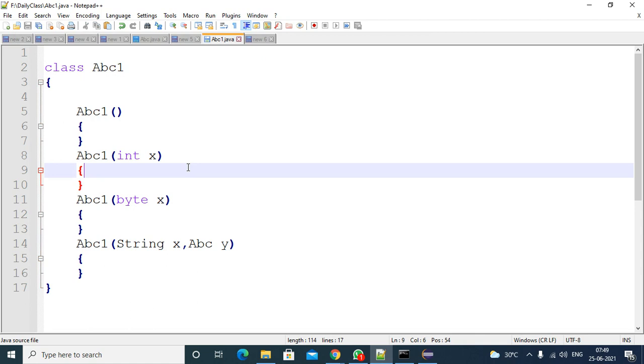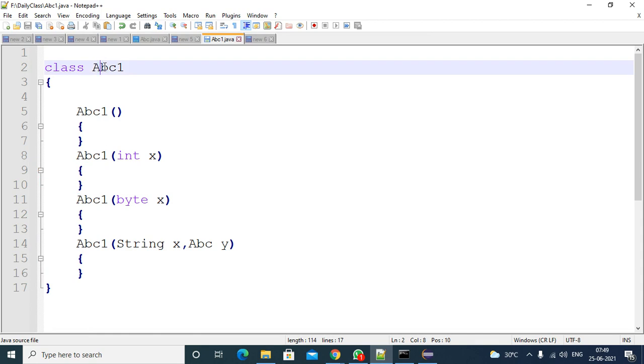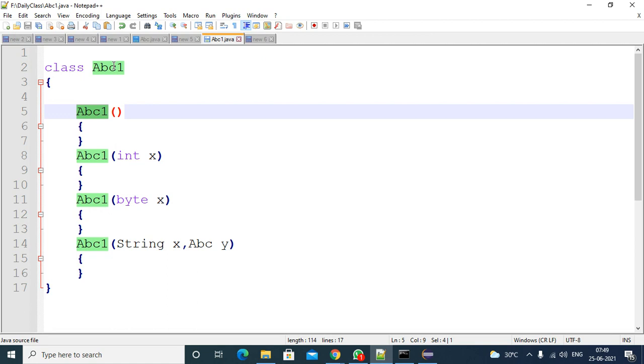Right. So first, what is a constructor? A constructor is a special method which has the same name as the class name. See here, all these are constructors. ABC1 is the class name. Right. A constructor does not have any return type. That is a fundamental rule. If you write a void return type, that is not considered a constructor. That will be treated as a method only, not a constructor. You are not supposed to write a return type including void.